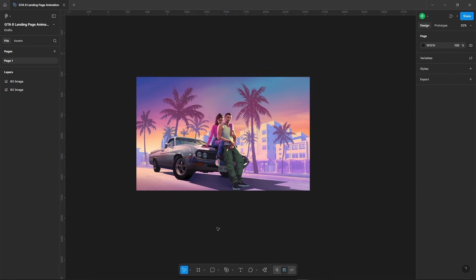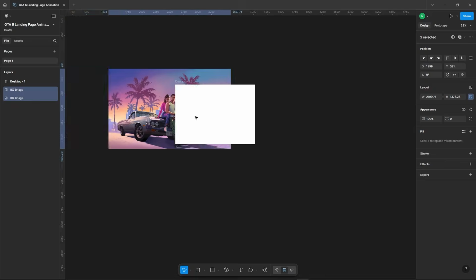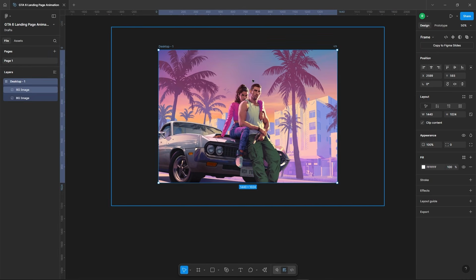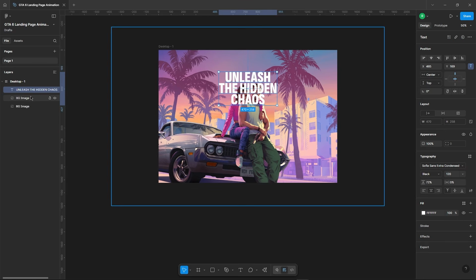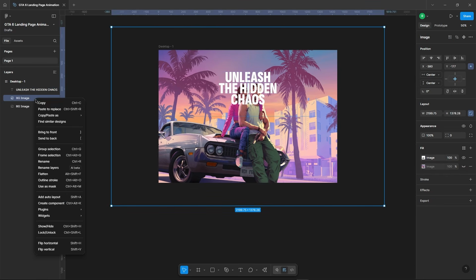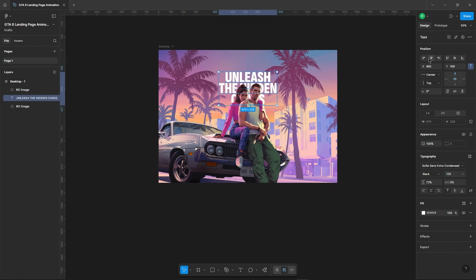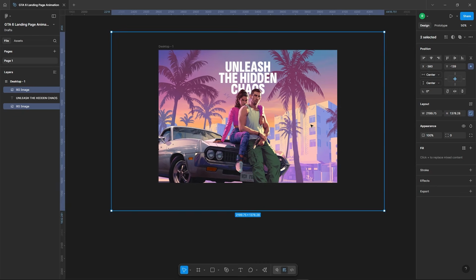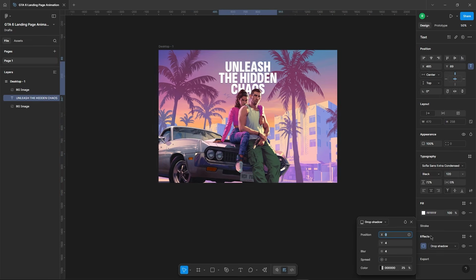Now, create a new frame and add both images into it. Next, let's add some text. Make sure the foreground image stays in front of the text. We want that layered look. Adjust the text positioning to get it just right. Let's add a glow effect to make it pop.